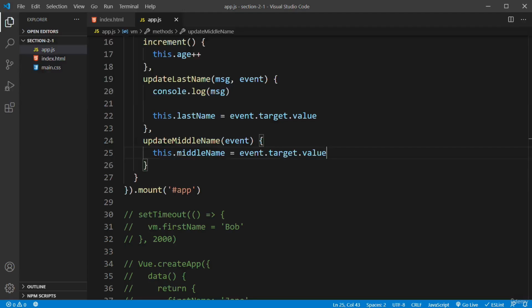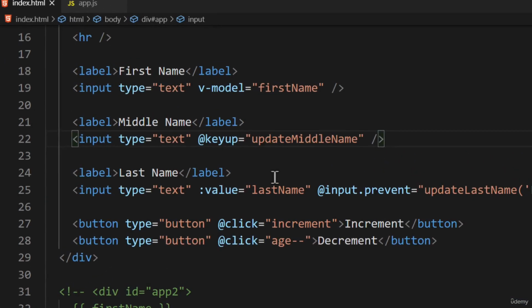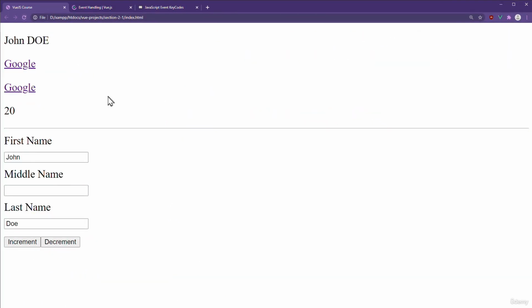Let's use it. In the template, after the event, we'll add the Enter key modifier. If we were to test the input on the page, nothing would happen.